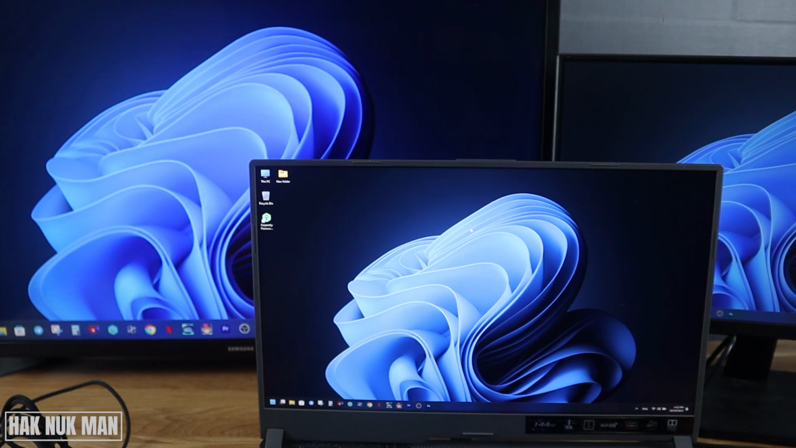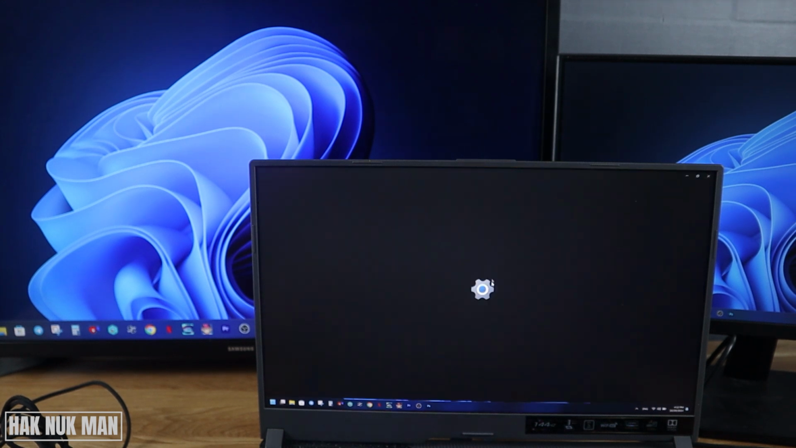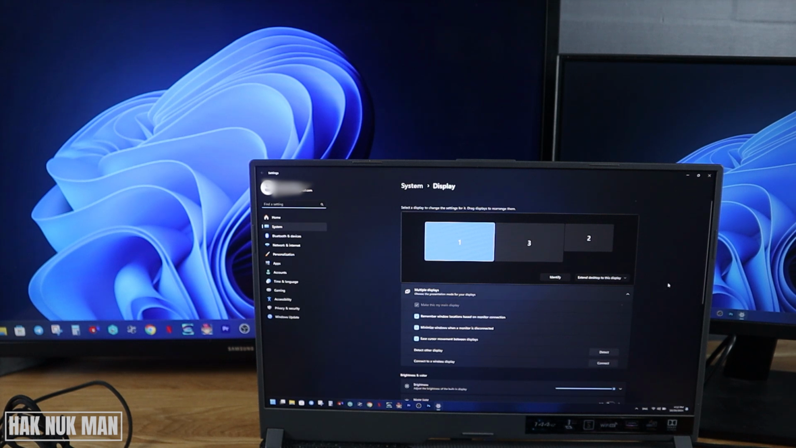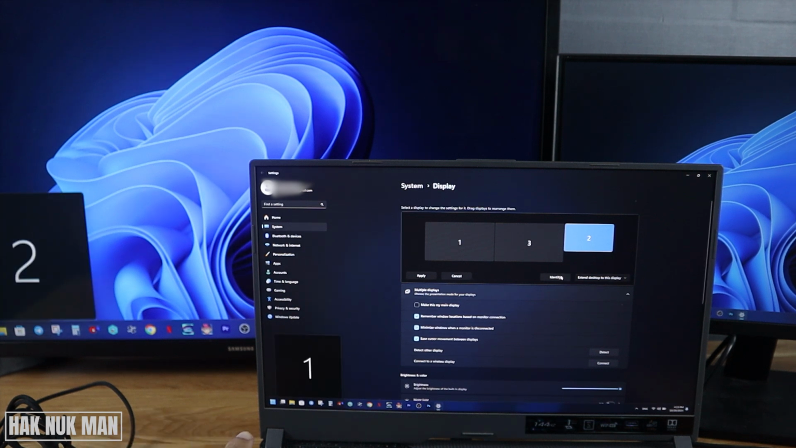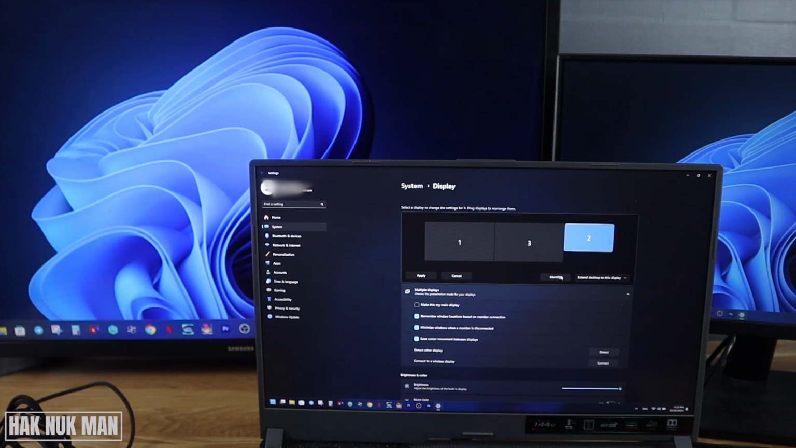Now we check the display settings, and you will see the displays. We have display number 1, number 2 and number 3. Let's identify them. Number 1 is your laptop screen, number 2 is the TV screen, and number 3 is the monitor. Now I want number 3 on the left and number 2 in the middle.